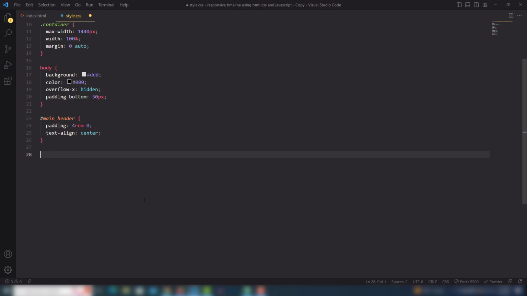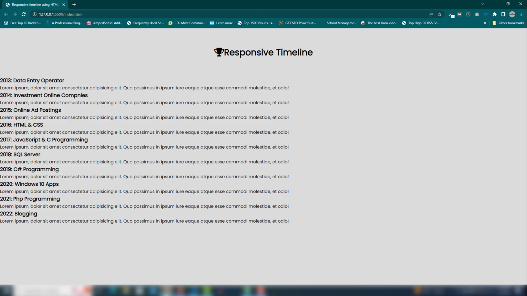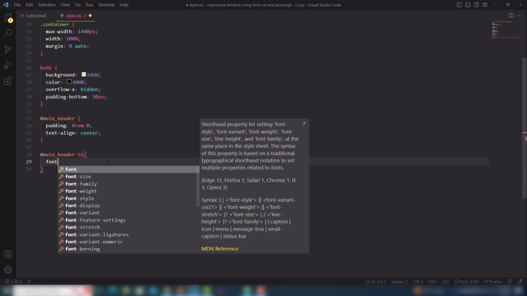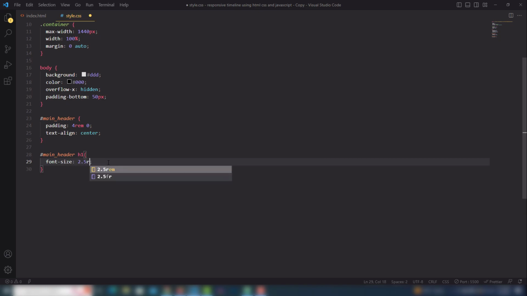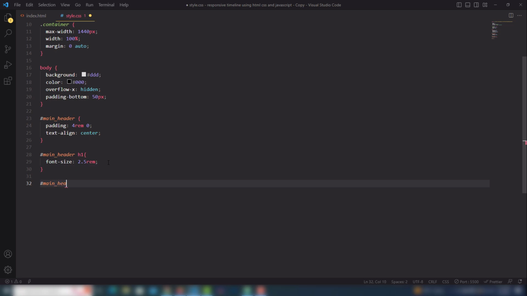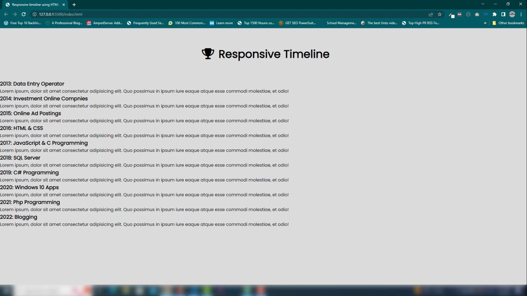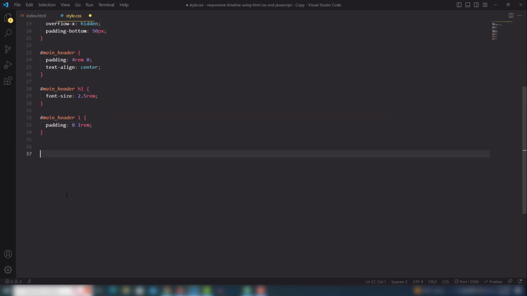Another section has the main header, which has an h1. In the h1 I need to change the font size. So font-size will be 2.5rem, and the main header also has an i tag, meaning the icon, so I need to make a space of 0 and 1rem. 0 means top and bottom, left and right are 1rem, right.